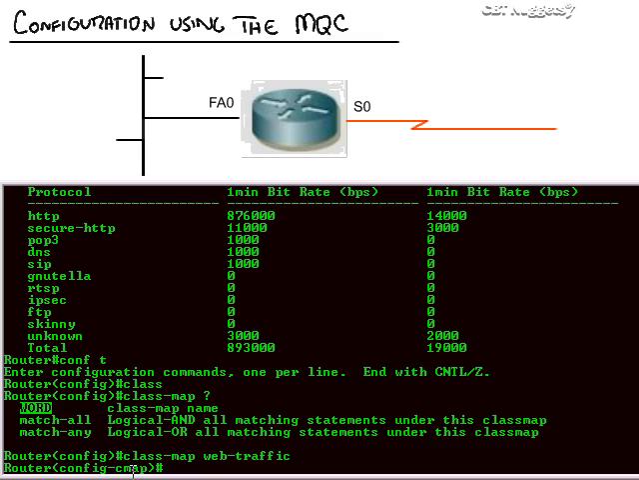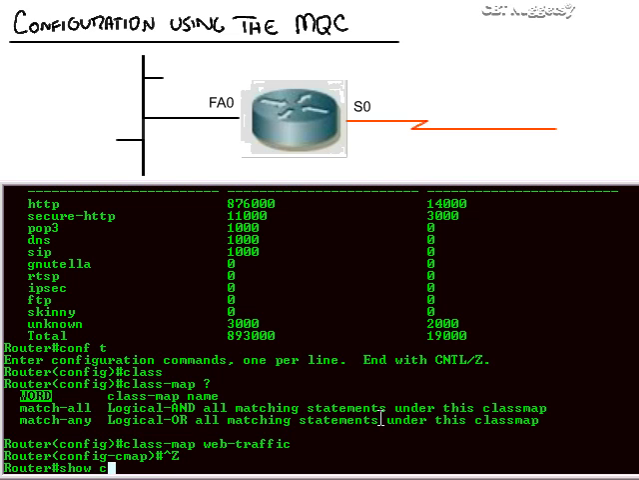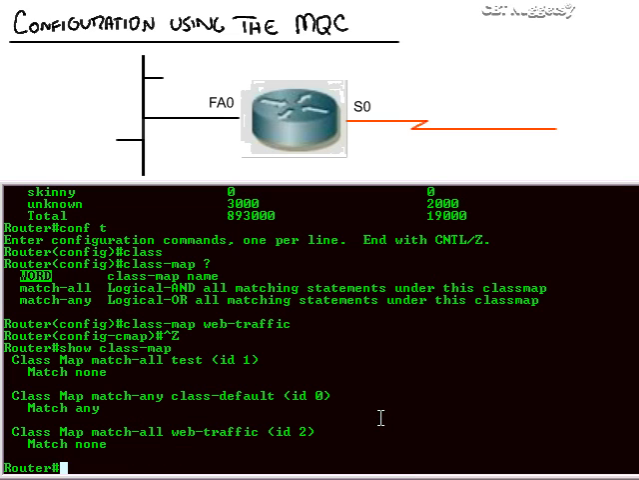And now they're in class map configuration mode. But I want to jump back out and just do a show class map so that you can see right here I have this class map and there's this keyword in between. There's my name, web traffic, but I have this keyword of match all. Under this class map, I'm going to say these are the traffic patterns that I can match.